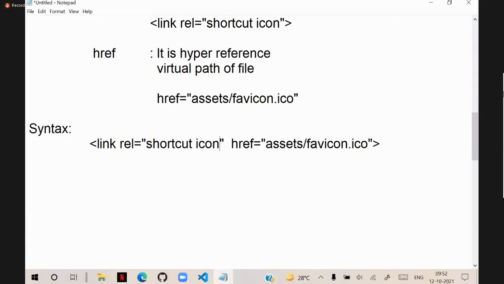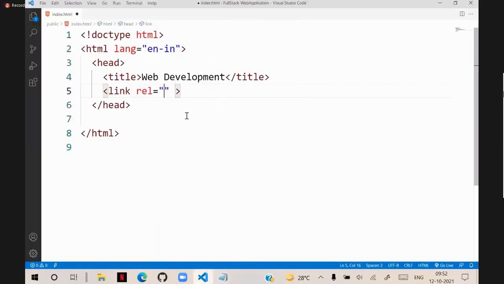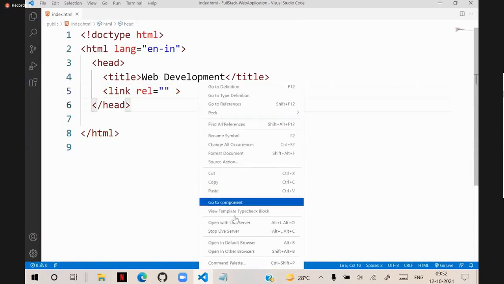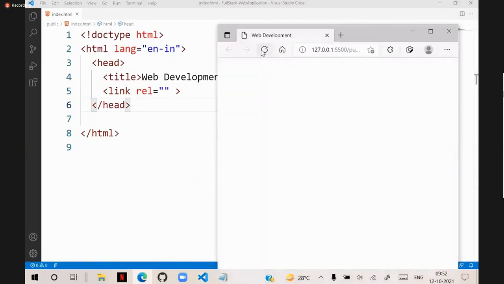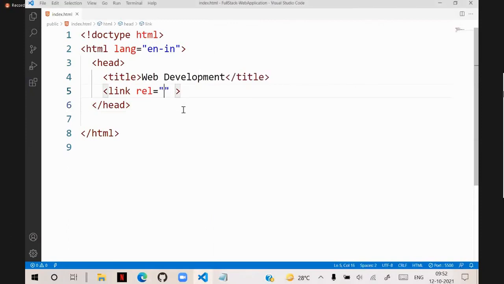Now let's go and see. We will go to the page, and I will keep it empty initially. Let's run this and see. You can see that currently there is no favorite icon for our web page. Let's put that value here. The relation is equal to shortcut space icon, and href is equal to assets slash favicon.ico.